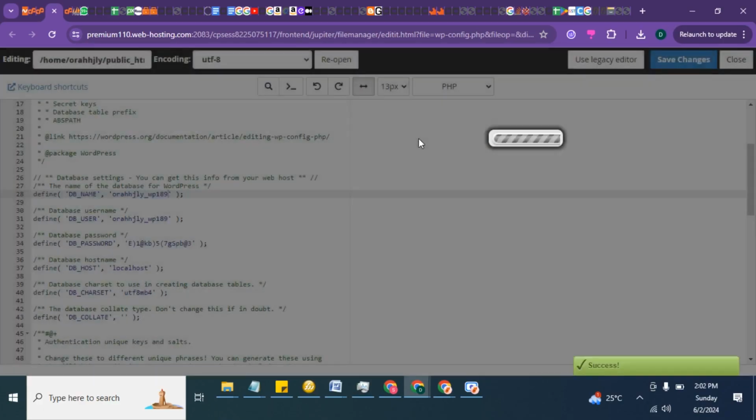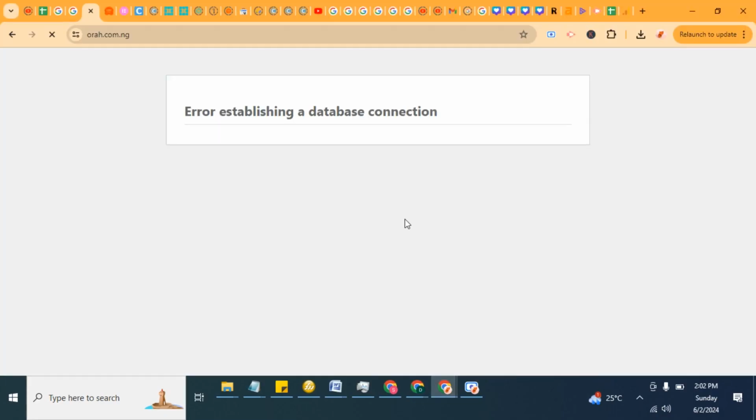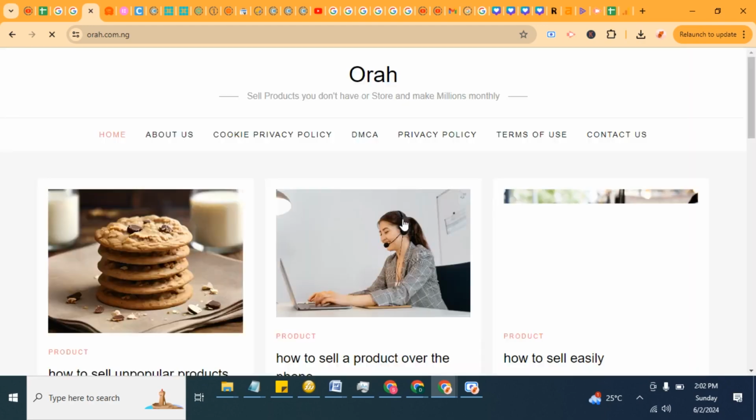Let's go ahead and save the changes and then go back to the site and see if that will fix it. Voila, the site came back. So let's wait and refresh again, time without number, and see if we're going to have this issue again and again. So you see that actually fixed it.